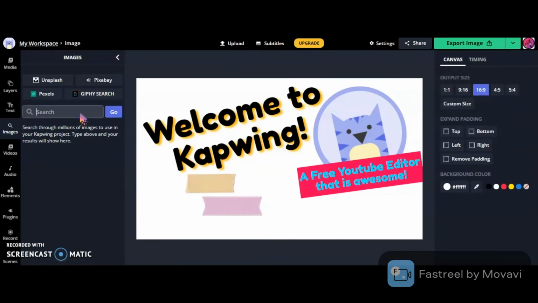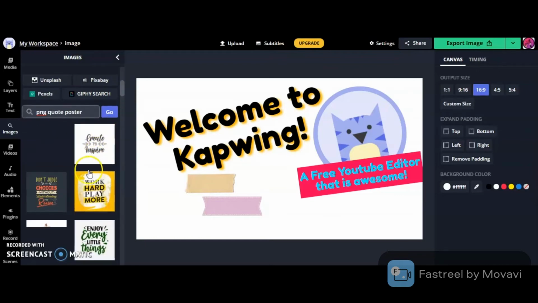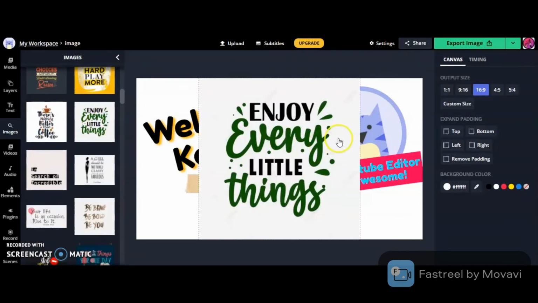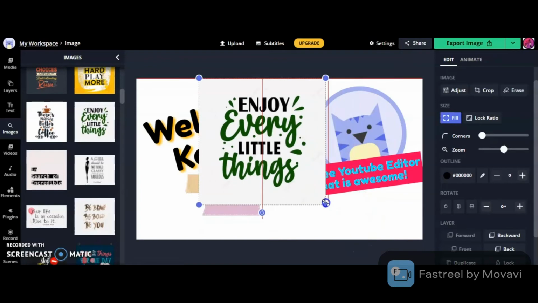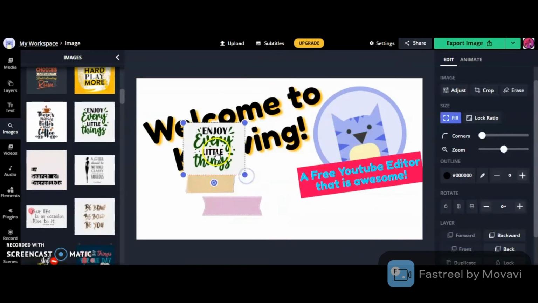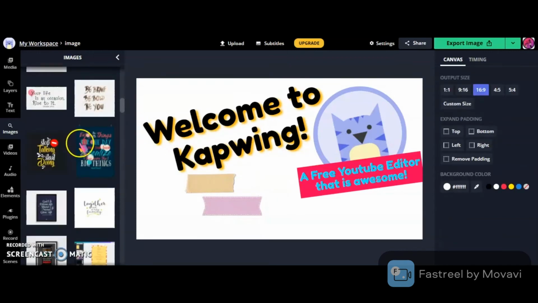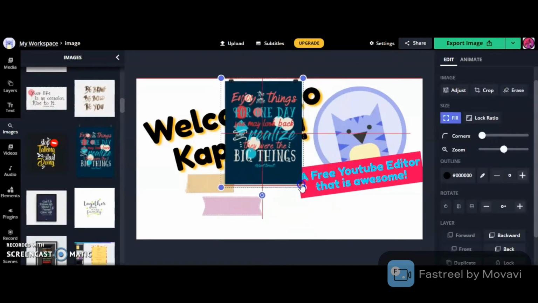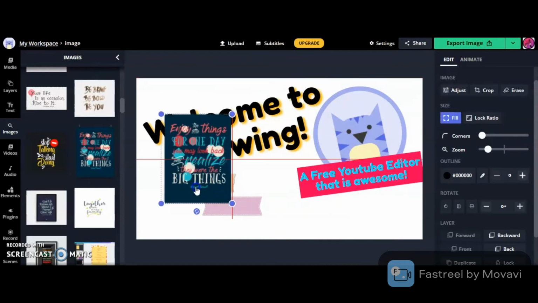So I'm going to say PNG quote poster. Okay, I enjoy quotes, so let's get "Enjoy every little thing." This is a white background, so it'll look like a transparent one. "Enjoy the little things, for one day you may look back and realize they were the big things." This one's perfect. And so I'm going to shrink it.